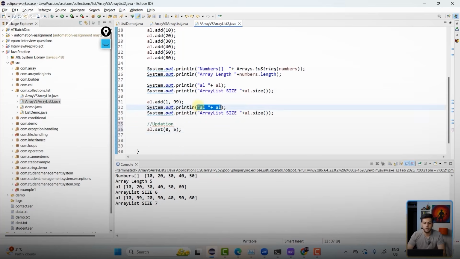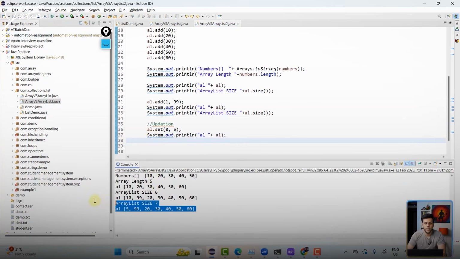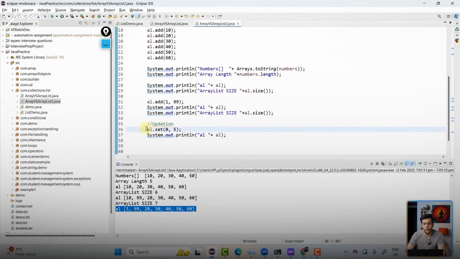All right. I'm going to copy this, print it for you guys. Click on the play button. Ta-da! Done. Is this part clear? Perfect. So if you want to perform updation in the array list, set method is going to come into picture. Set method, you need to give the index followed by the value, whatever you want to update with.